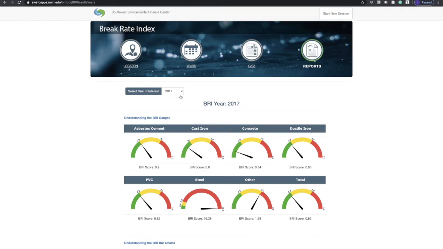We've color-coded the gauges for ease of use. A BRI of 0.9 or less is colored green. BRIs between 0.9 and 2 are colored yellow, and anything above that is colored in red. Note that your dials will scale automatically for your data. Thus, in this example here, if you look at the steel example, you will see that the BRI tops out at 12.9. In this case, the break rate for steel is almost 13 times the US and Canadian national average.